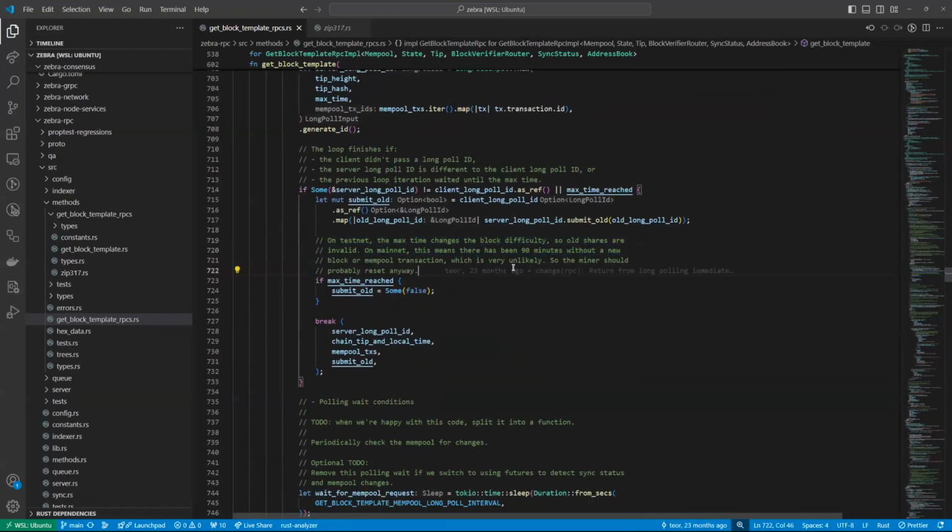What do you mean by the max time changes the block difficulty? So you know how on testnet there's that rule that I think after 90 minutes the block difficulty is reduced significantly? Oh, yes. Okay. So that's all it's saying.